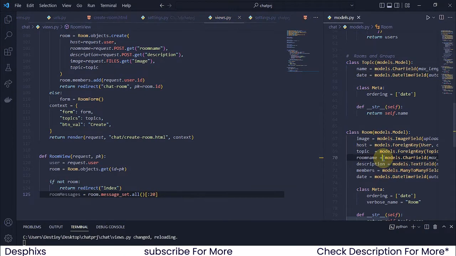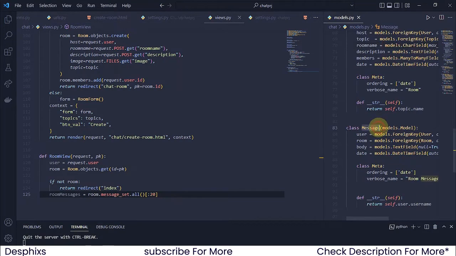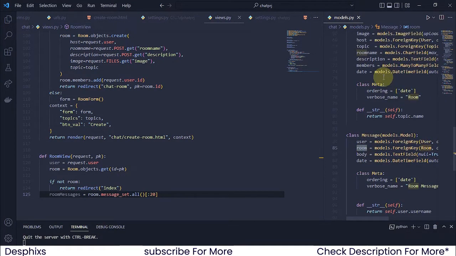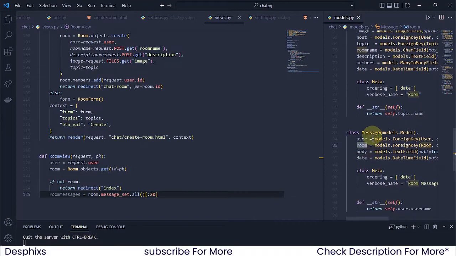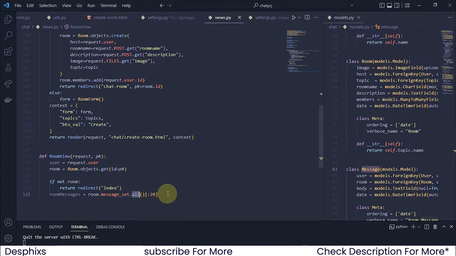Now look at this. If we convert to those messages, take note, we have this message model that has a foreign key to the room at the top over here. So we could use the set all method in Django to actually get all the messages that are related to the particular room. So that's what we did over here.